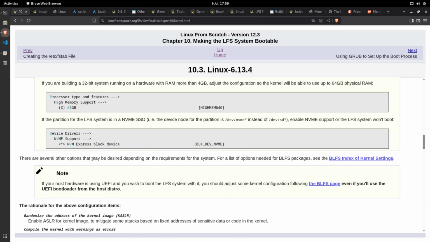There are several other options that may be desired depending on the requirements of the system. For a list of options needed for the BLFS packages, see the BLFS index of kernel settings. Okay, so I suspect because this is more oriented to get a desktop or server system set up, so basically a workstation or server, you'll have a lot of other bits and pieces in here. What we're trying to do is just get something to boot.